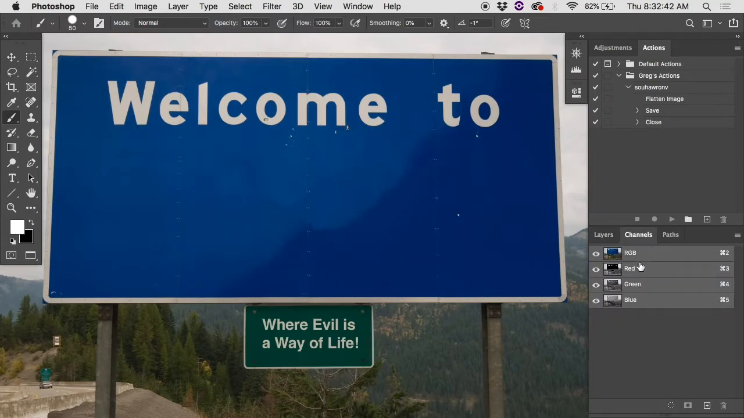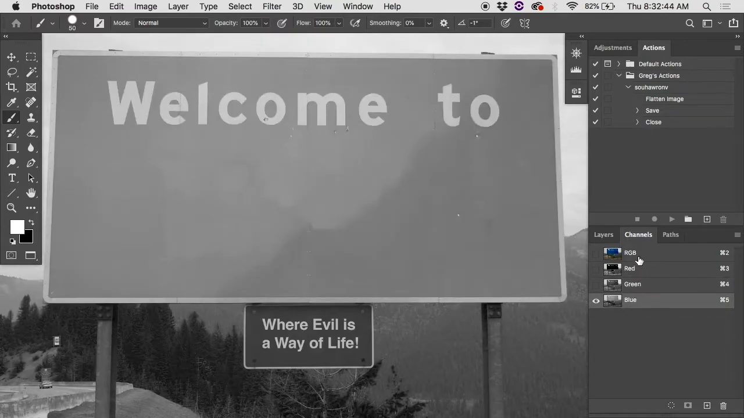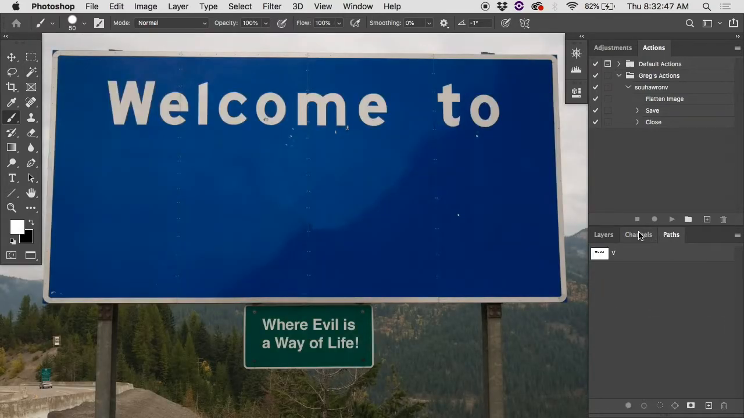We don't see them in the channels panel. We can see our color channels in the channels panel. But if we look in the paths panel, look at that. There's some paths in there. If you click on the path, look at that. That looks an awful lot like the lettering that he had put up onto the sign. It was the shape of it anyway, isn't it?